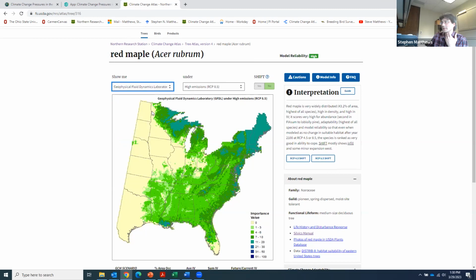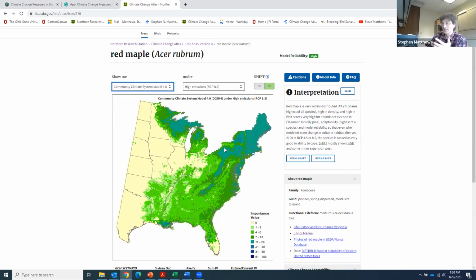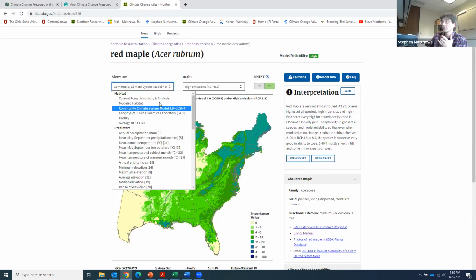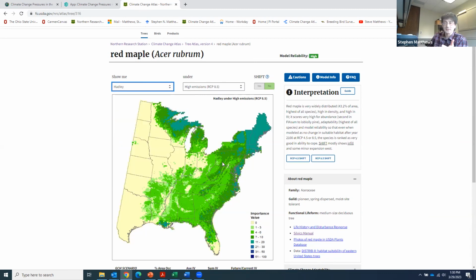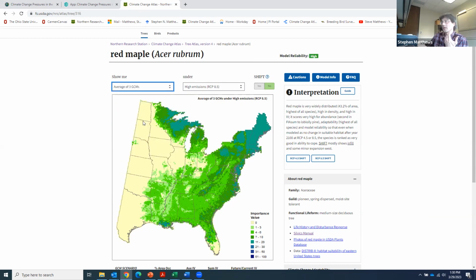I think you can see the best example between the Hadley and the CCM, right? This is a bit wetter, whereas Hadley's a bit drier, so we see a decline in habitat. So it's important to look at the range. The average of the three does provide one place to start, right? And where there's consensus across those three. And especially when using the average, contrasting the difference between RCP 4.5 and 8.5 can be really important.